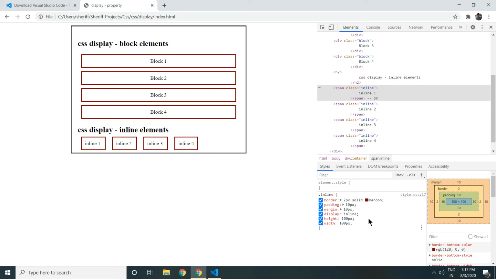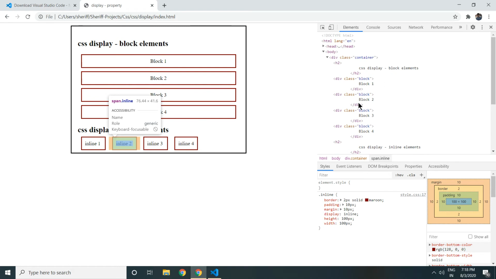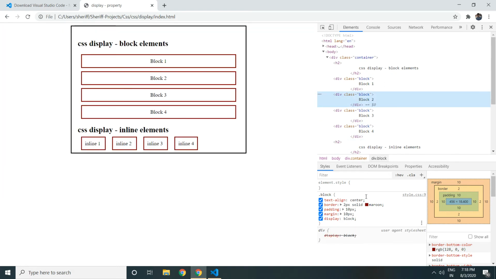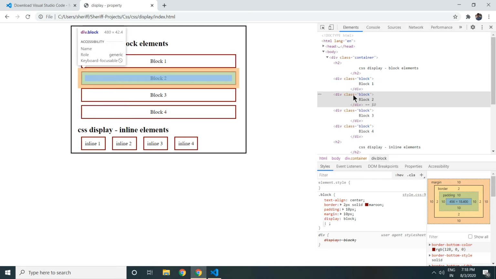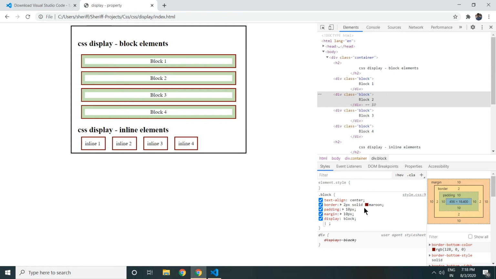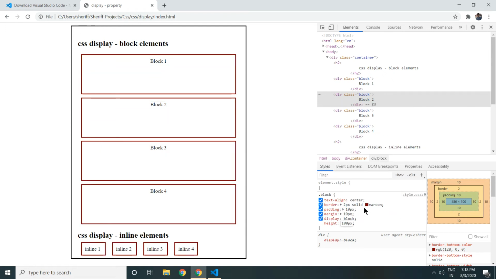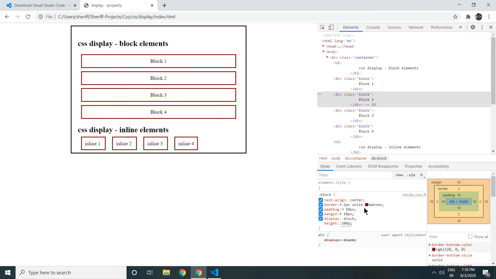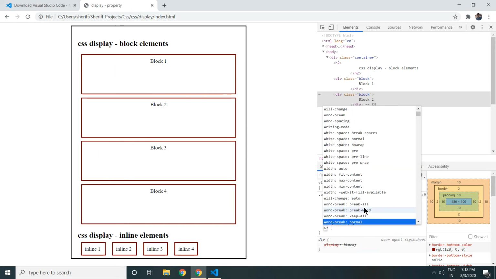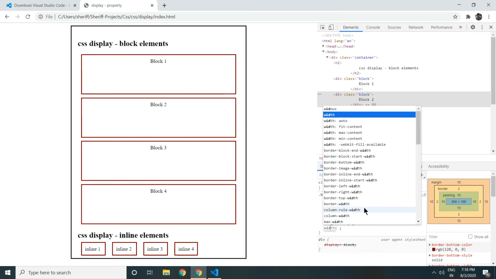But this is not the case in block elements. Now let's see what happens to the block elements. See, in block elements, all four sides of the margin are applied. You can see orange color getting highlighted on all four sides. Also in block elements, you can set its width to 100 pixels. So it changes.